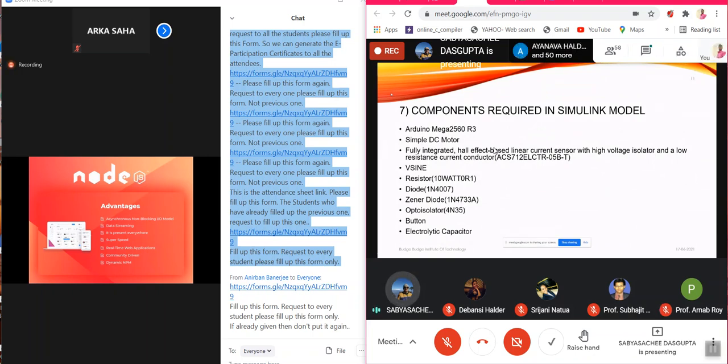Another example: components required in the Simulink model. We will need Arduino Mega 2560 R3, a DC motor, a fully integrated Hall effect based linear current sensor with voltage isolation and a low resistance current conductor. The part number is ACS712ELCTR-05B-T. We also need resistors, a diode, and a Zener diode.